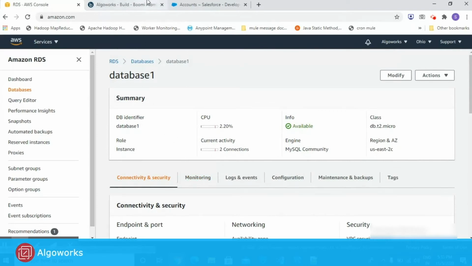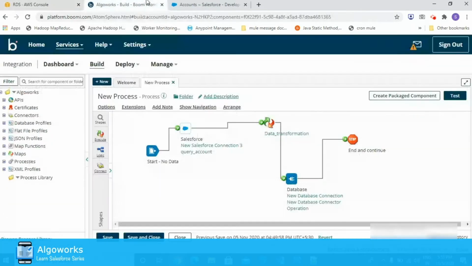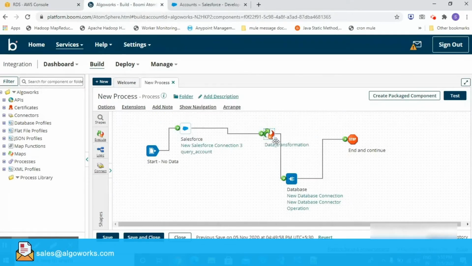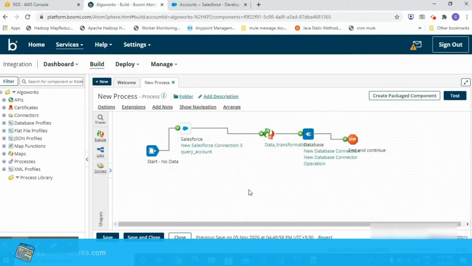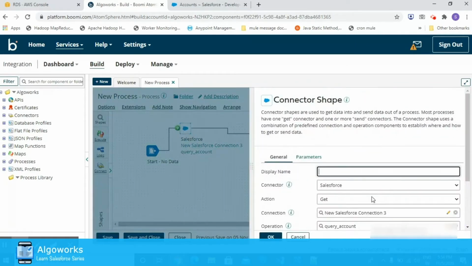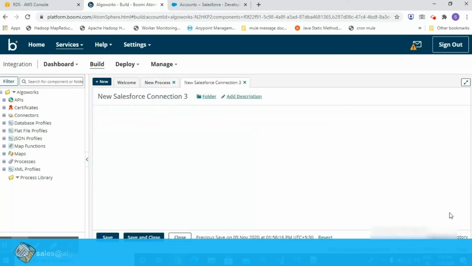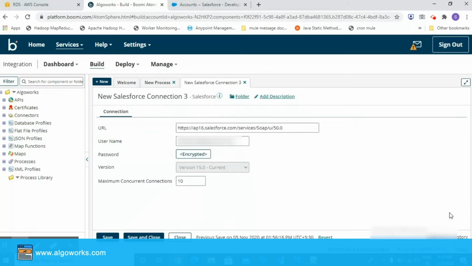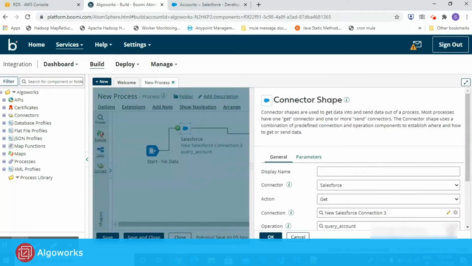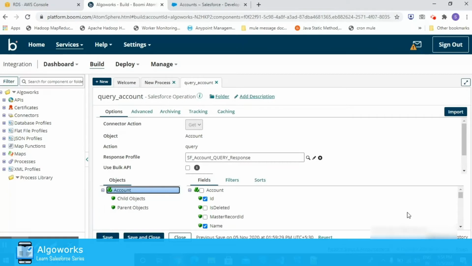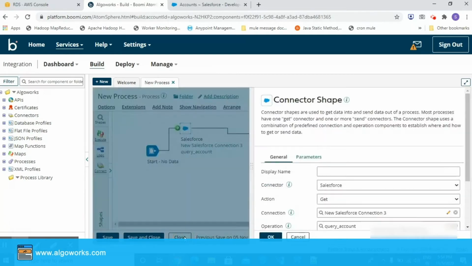So now I'll walk you through the Dell Boomi process. So this is my Dell Boomi process. So what I did is, this is the configuration of Salesforce. I have given the connection details here in the connection tab, and in the operations we want to query the accounts. So I have given the query details right here in the operations tab of Salesforce connector.